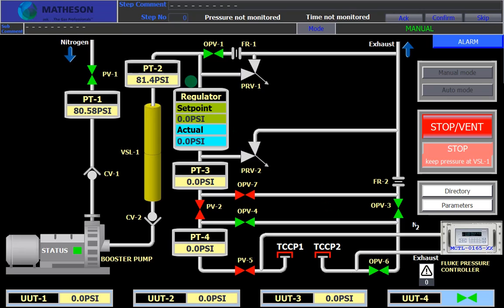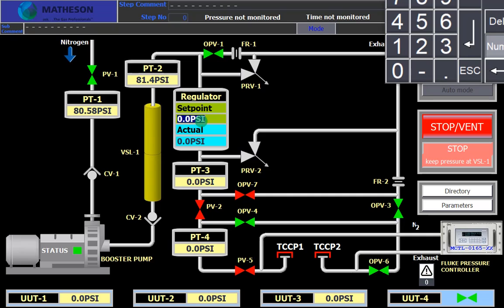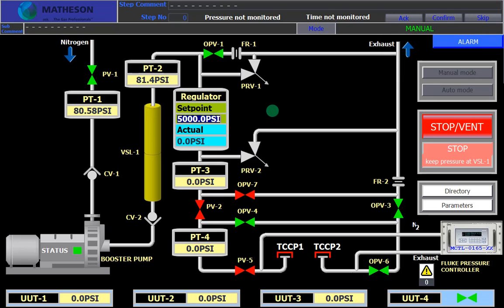The other thing here is that you have free run on the regulator. You can put a set point in here if you so wish. If you want to put 5,000 in, you can put 5,000 in. So you're able to input values into the regulator when it's in manual mode. In auto mode, there's no control on this screen. The only control will usually be up here for acknowledgement, confirmation, or a skip.